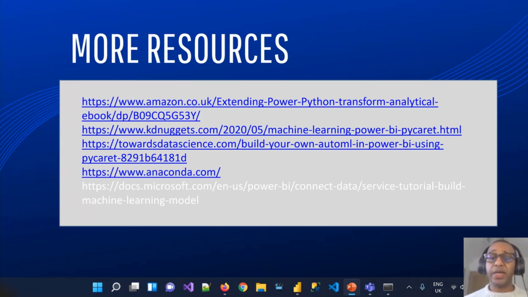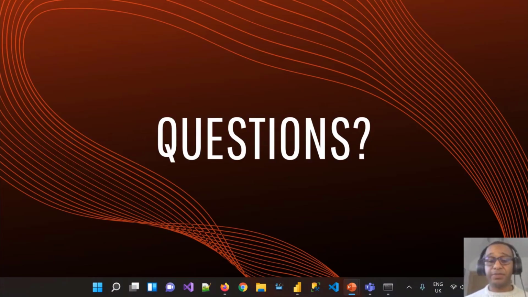So with that being said, we do have more resources available to us. A good friend of mine and fellow Microsoft MVP, Luca Zavarella, has an absolutely fantastic book called Extending Power BI with Python and R, and I would recommend that as a read. There are some fantastic websites available for data science, including KD Nuggets and Towards Data Science as well. And finally, obviously, we have the Anaconda website, and Microsoft has some great documentation as well in terms of using AutoML within Power BI. And finally, I'll just open up for any questions.